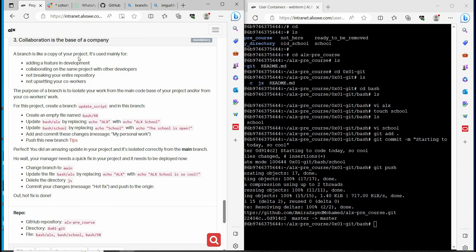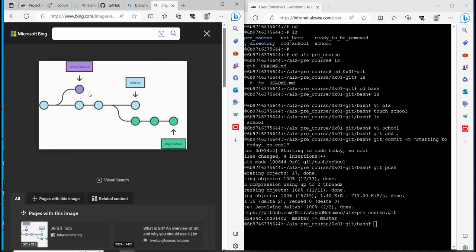He says that a branch is like a copy of your project. It's right, when you have a branch, you will make another branch to edit it. You get a copy of this project, and you will edit it in your branch. So the project is here, and you will get a copy of this branch and make edits. Then after you edit it, you merge it to the main branch.